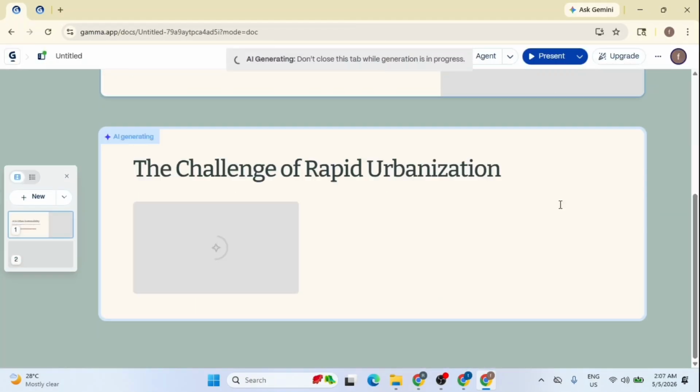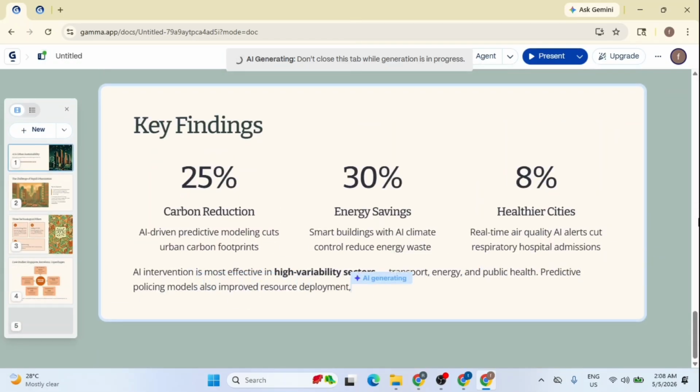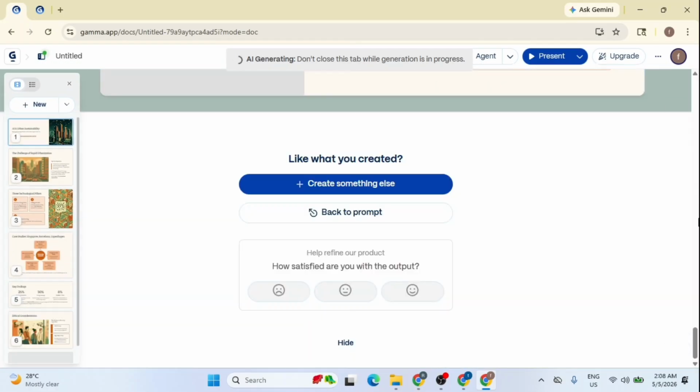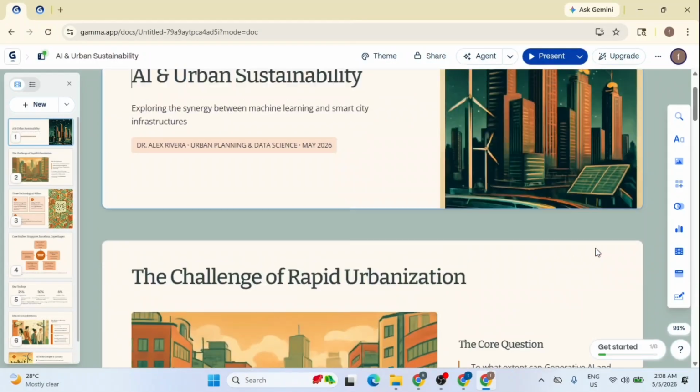The AI is now building my slides, automatically creating sections for the challenges of urbanization, technological pillars, and case studies. Now that the generation is finished, I can review the work and start editing.